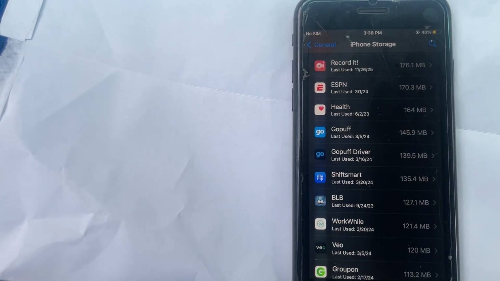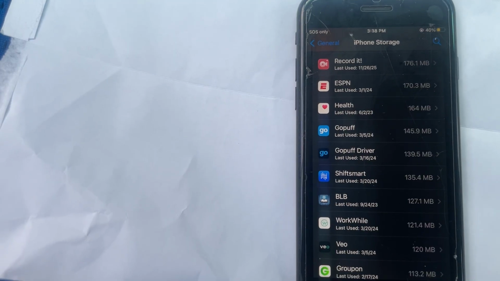And that's how you delete the app off the iPhones. And it's pretty much the same for any other iPhone.